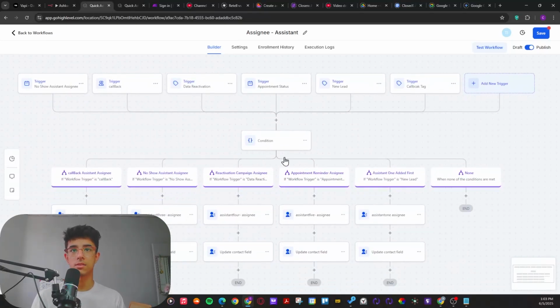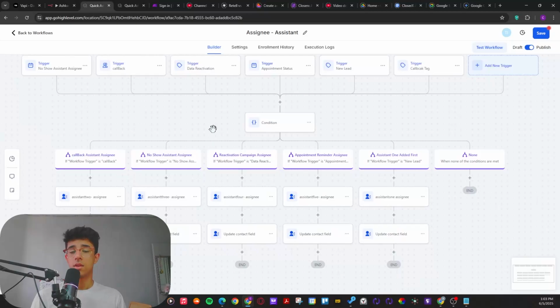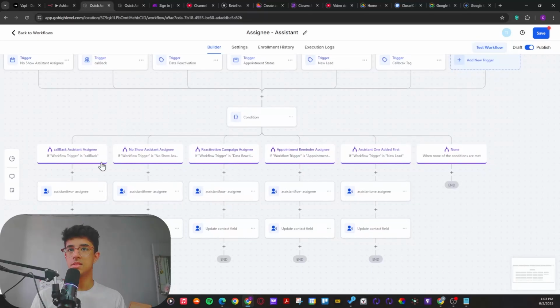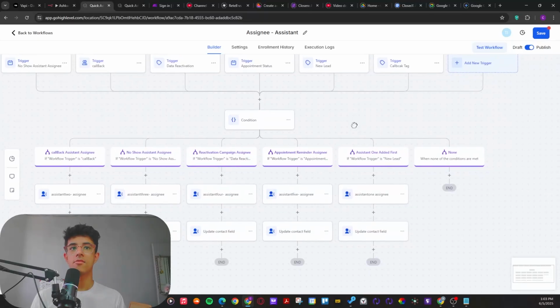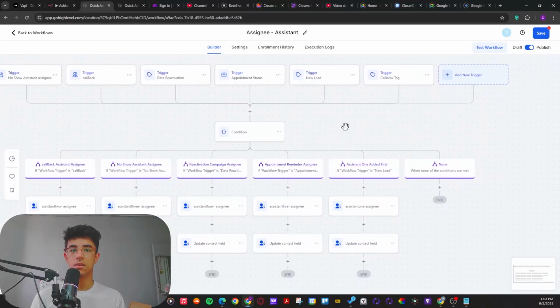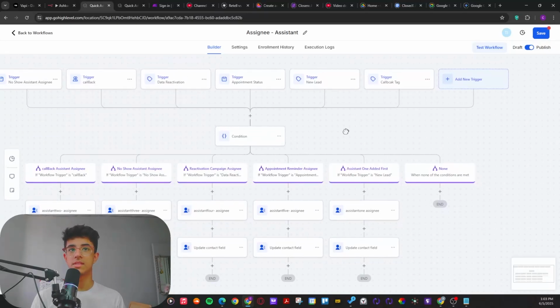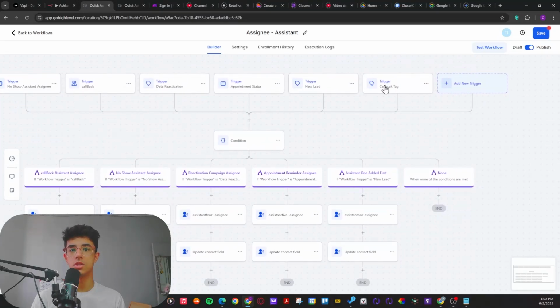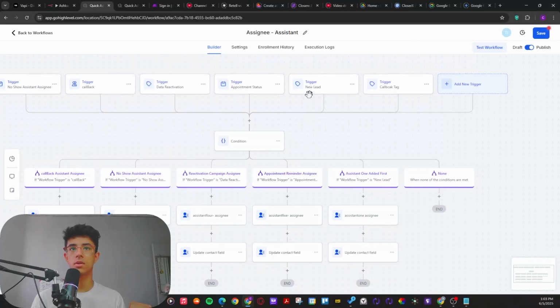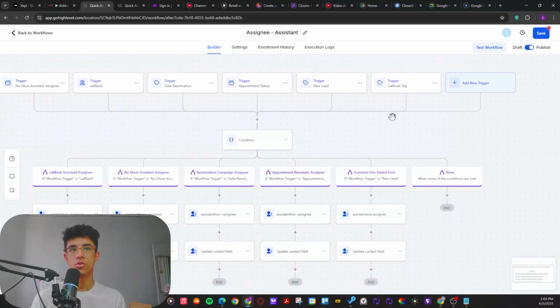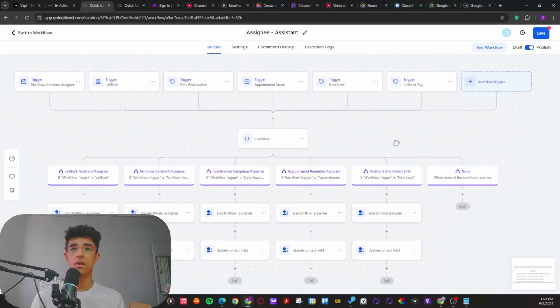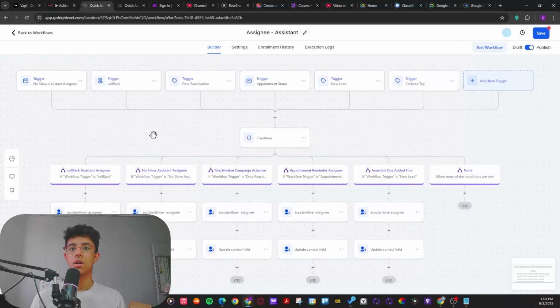What's going to happen next? We have conditions here, and you have to be aware of this. Pay attention to me. You have to be aware of this because these conditions do not have any accepted condition for this new tag which we added. They're working based on these other triggers. So you also have to add this workflow trigger to one of the conditions here on this workflow.